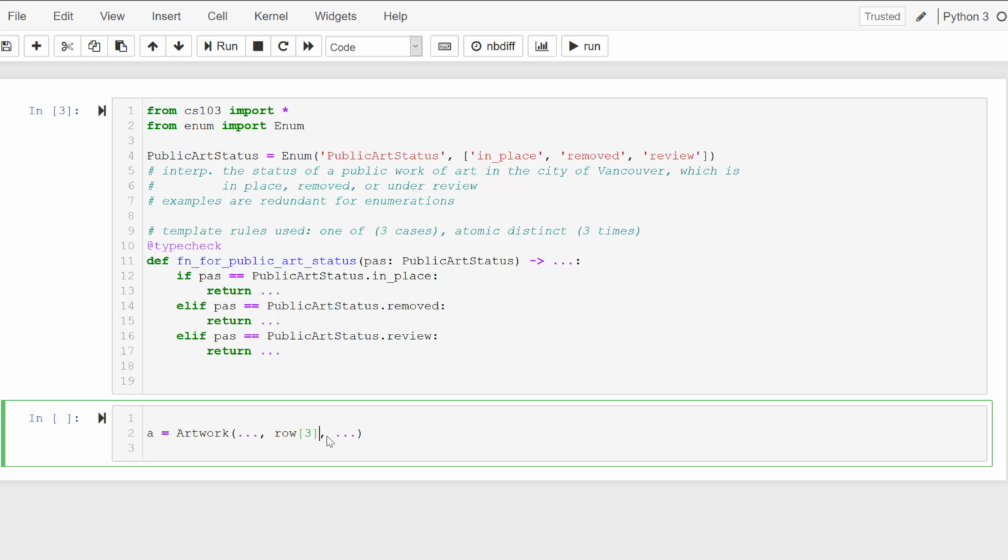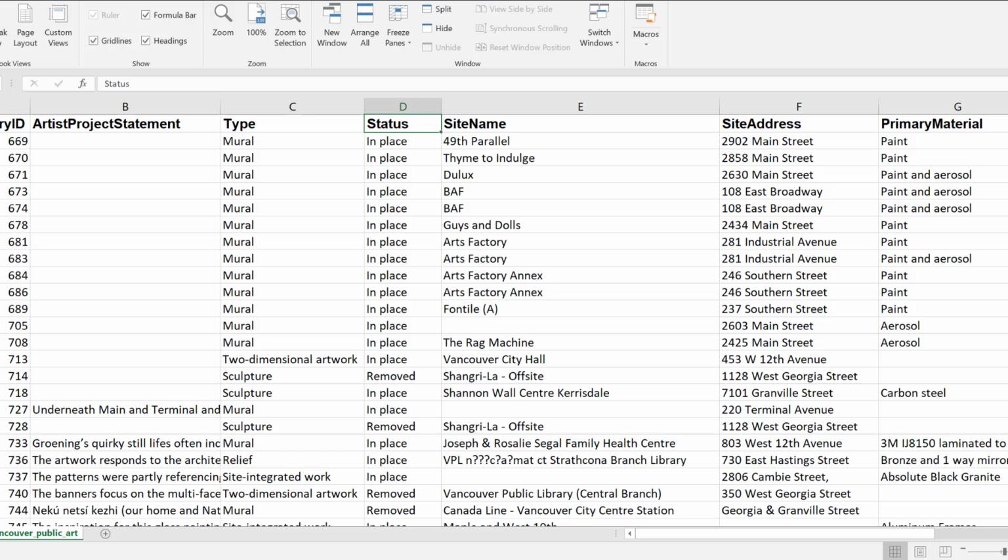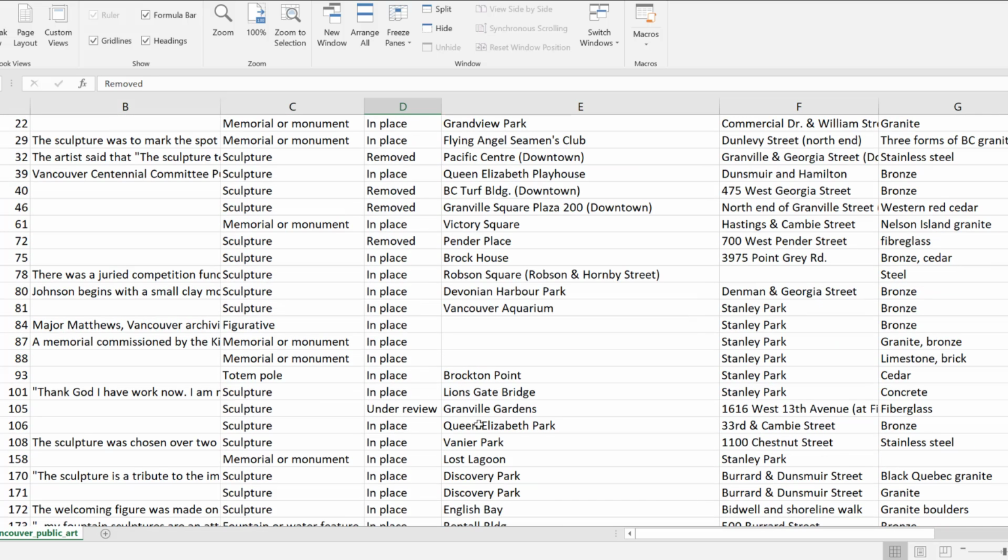So we know that this row at 3 will give us the string from the third column in our information file. Let's flip back to remember what those could be. So if we look at our third column, again remembering that we start counting at 0, that is the status column. So I can see that it's either going to be the string in place, starting with a capital I and a space between the two words, the string removed with a capital R, and we know that there's a status under review. So let's find that D. So here we see it's under review with a capital U and a space in between the two words.